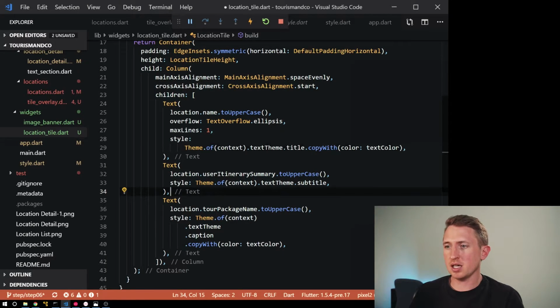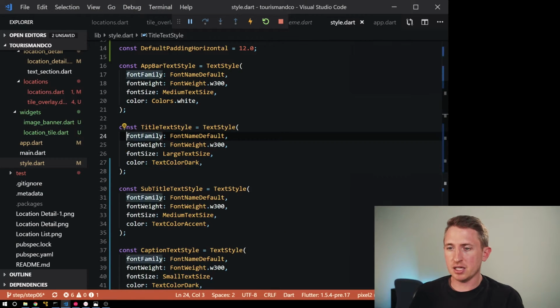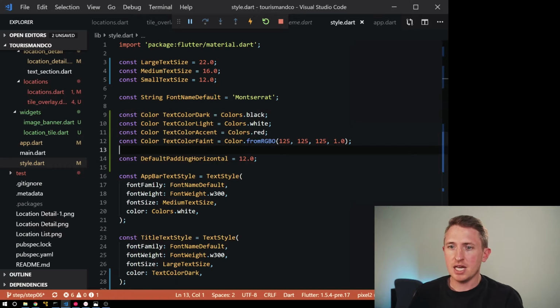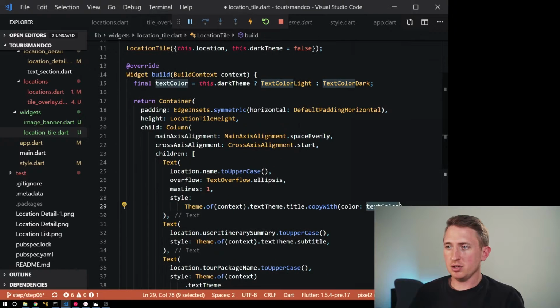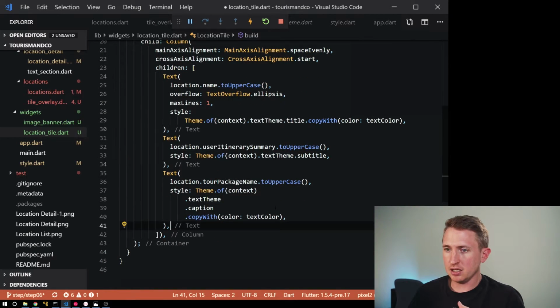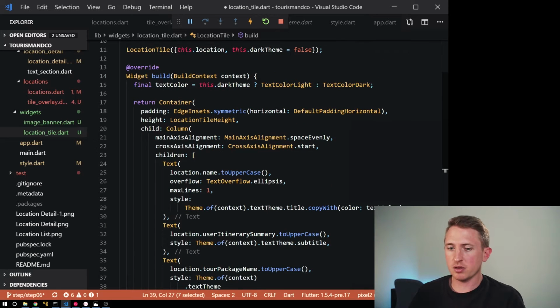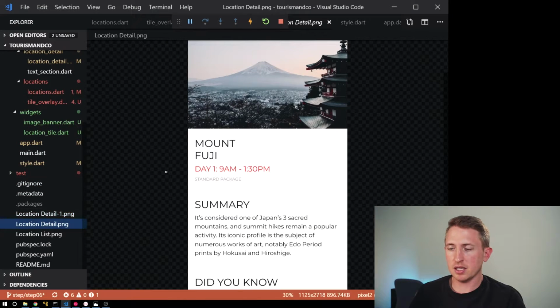So if I'm using the title text theme, and the title text theme in my style.dart has the color dark by default, text color dark. And again, that's defined here. It's black. If it's black by default, I can customize it with any other color I want. So I can say, I'm going to either use the light or the dark text color when I copy it. And then I'm going to assign it to style, the style of my text widget. So I do the same thing for the subtitle and the caption here. So these are three labels here, and this is what we get from those three labels. We get this, and we get this here. It's going to show up like this.